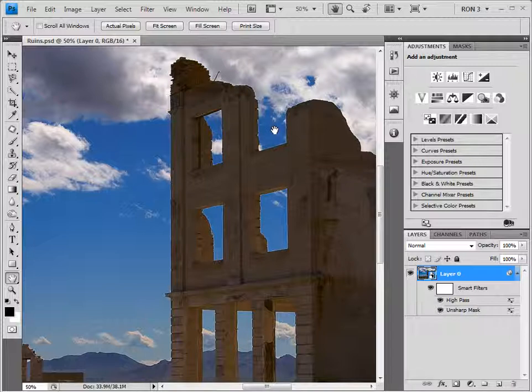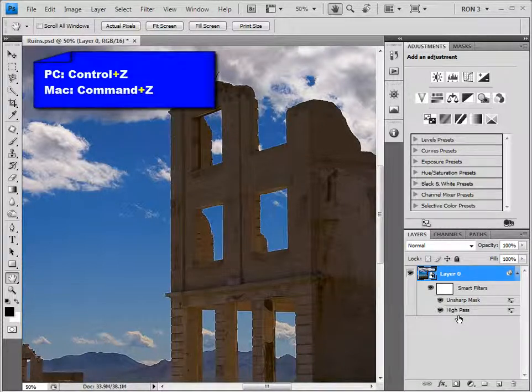However, if we wanted to change the order of the filters, we could just grab one of the filters and drag it like this. Now the high-pass filter is being applied first. Then again, this is not what we want. So this move can be undone by pressing Ctrl-Z on a PC or Command-Z on a Mac.